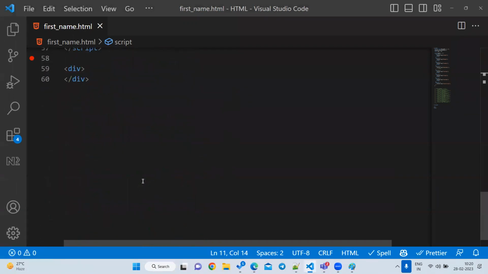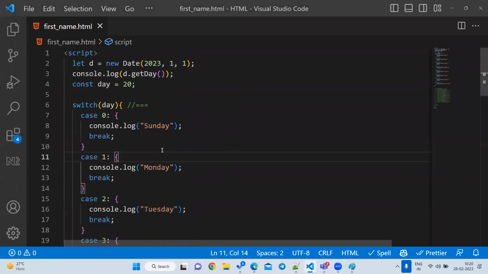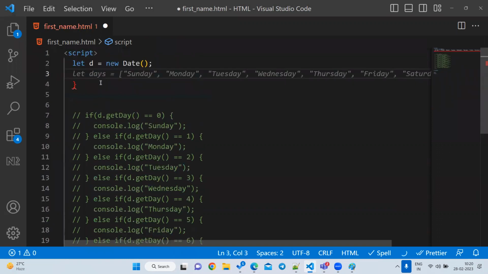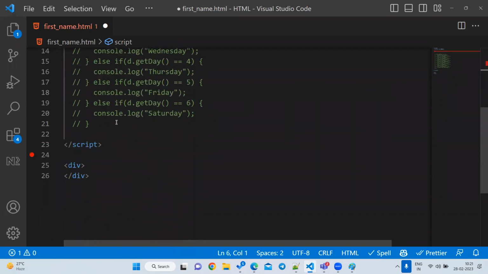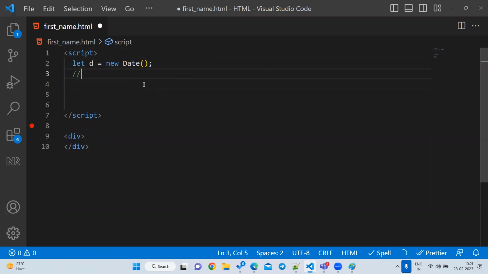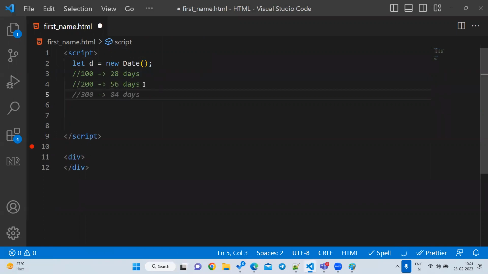Let us write one small program. The recharge program is there, right? Same recharge program I want to do using the switch case. Can we do it? Let us do it. Suppose my recharge amount is 100, how many days? 28 days, something like this. Let me write it here. So 100, 28 days. Something like this I want.